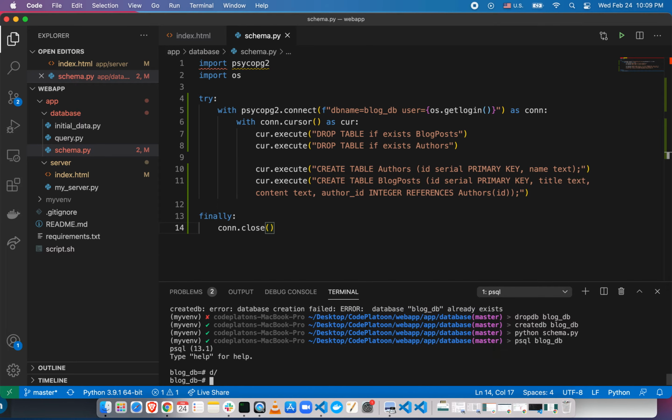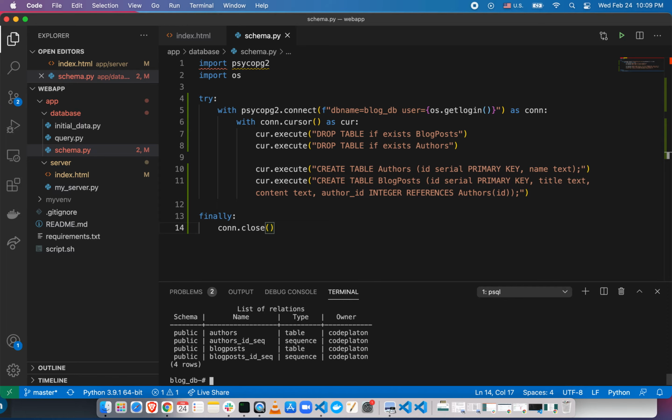Let's see what's in here. Oops. Okay, we have authors. Looks like everything worked. So I'm satisfied that this worked. Okay, so that's good for our schema.